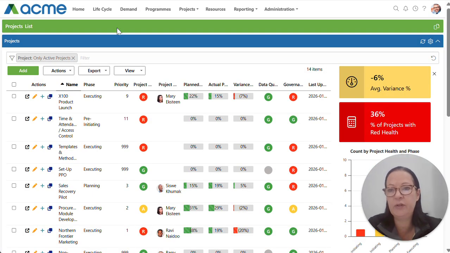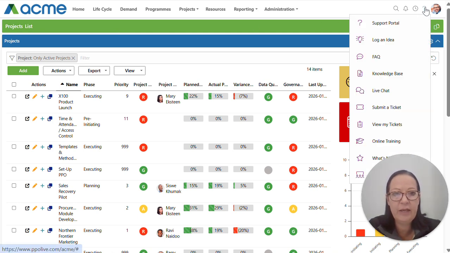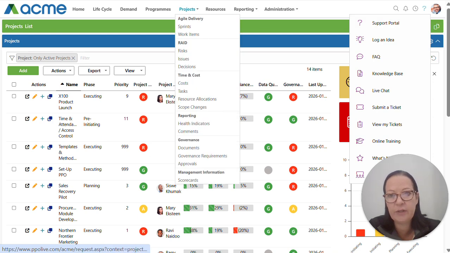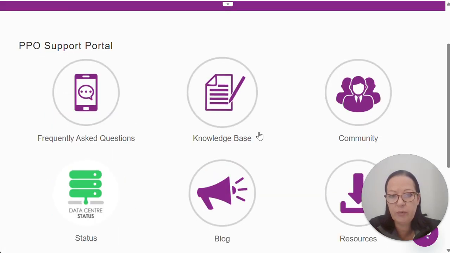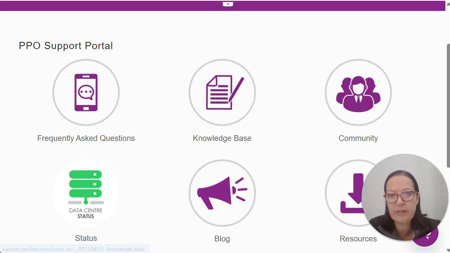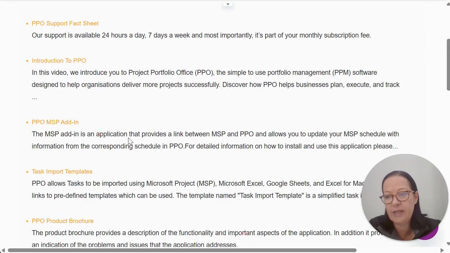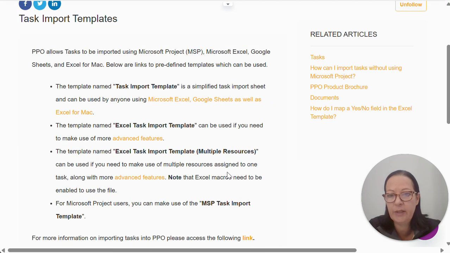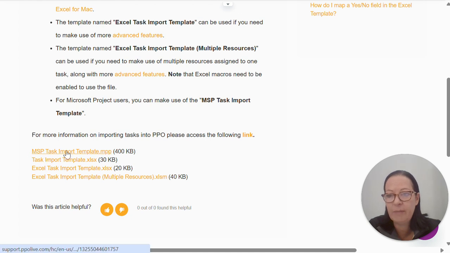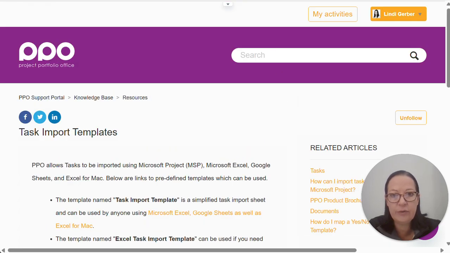If I just flip over to PPO, the first thing to note is that we do have templates available that you can use for these imports. To get to those, hover over the Help menu, click on the Support Portal. On the Support Portal, navigate to Resources. Under Resources, there is an article for task import templates, and if I drill into that one, you'll see at the bottom there's one MSP task import template that you can download and use.